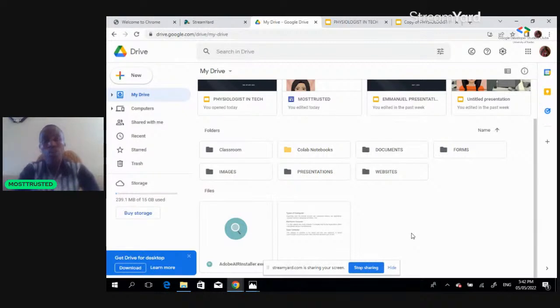Also, for you to have files on your Google Drive, I told us the other time that all our Google apps are connected in one way to this drive. Now, it's possible that when you are working on your Google Sheets, Google Docs, Google Slides, immediately you start your presentation, immediately you create a file, it has already been stored on the drive.